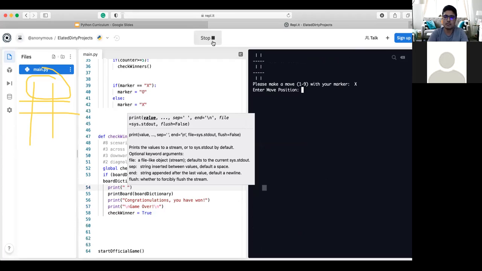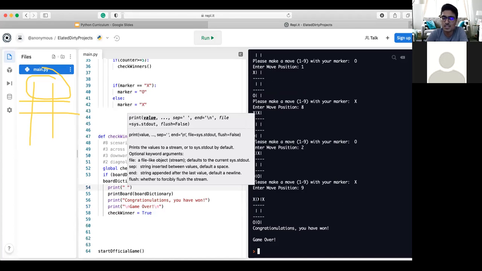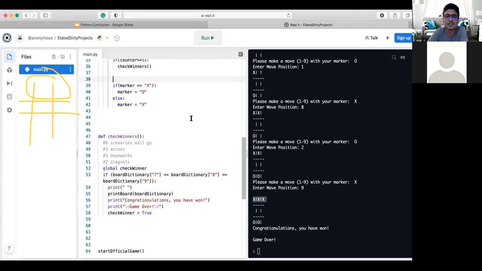And now if I hit run, say I want to pull that sweep at the top, 7th position, the 8th, and the 9th. There we go. We see that our board is so nicely formatted. We can see that triple across the top. Congratulations, we have won. And then our game over statement.